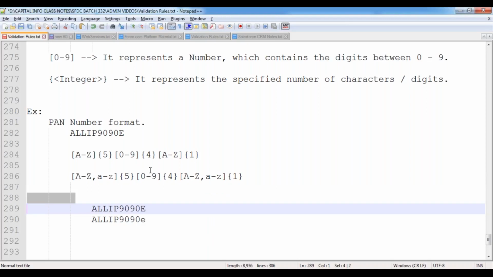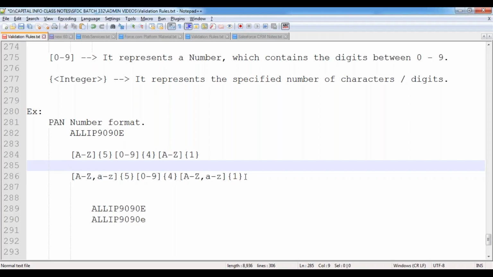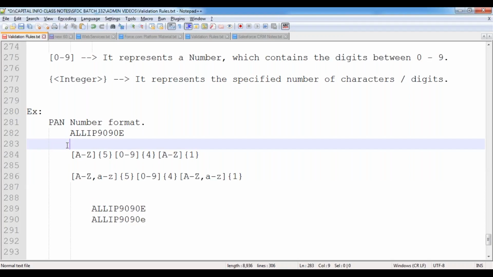Those characters may be a combination of small and capital letters, or all are capitals, or all are small, or all are a combination also. So the next 4 will be the digits, and then the last one will be a character that may be either uppercase or lowercase. In this case we can validate this format also. This is how we are going to prepare the validation expression.